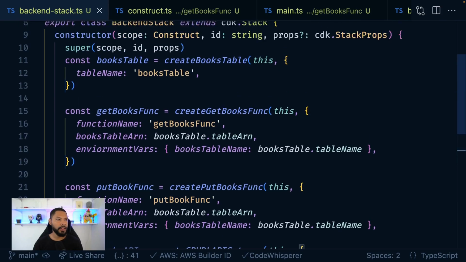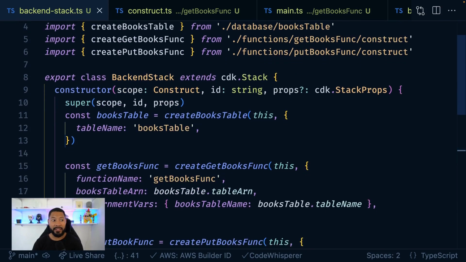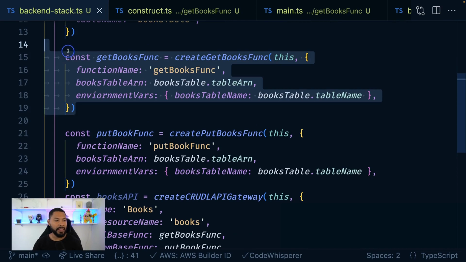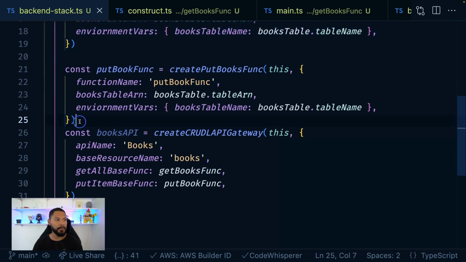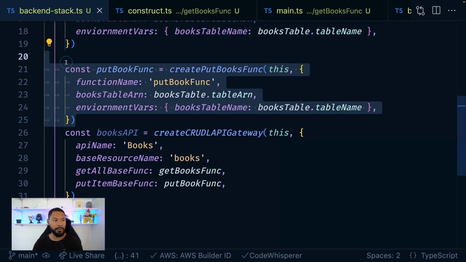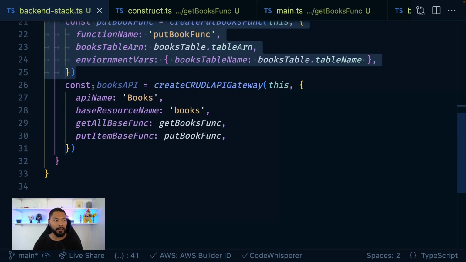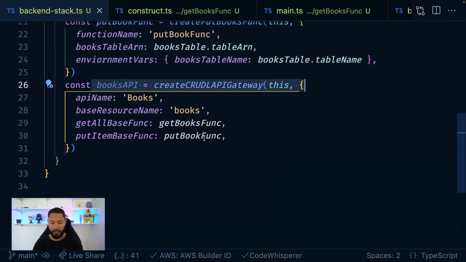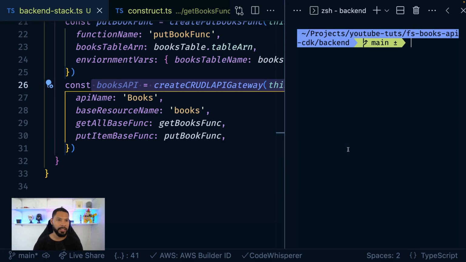Great. Looking things over just from top to bottom, what we've done so far is we have the ability to get all of our books. Now we have the ability to update or create a book. And then our Books API is being set up right here. Everything's looking great. I'm going to deploy this. I'm going to do a quick little npx aws cdk deploy.